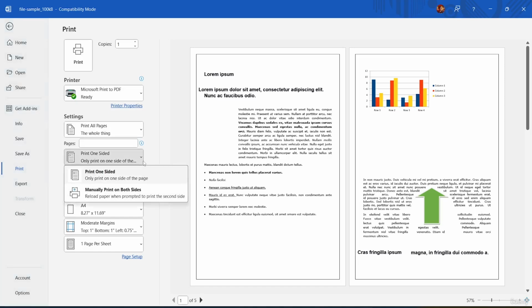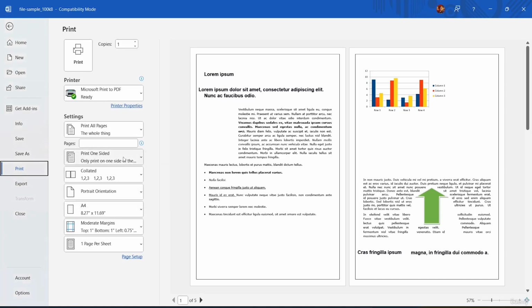Okay. So if you just come here and here you guys can see if you just give the command of manually print on both sides, in that case, what you need to do is you need to come there and once all the pages is finished printing, then you need to just rotate your page and then print on the other side as well. Okay. So these are two options.